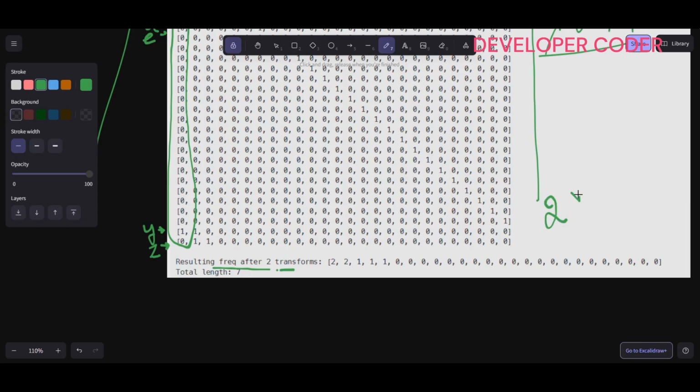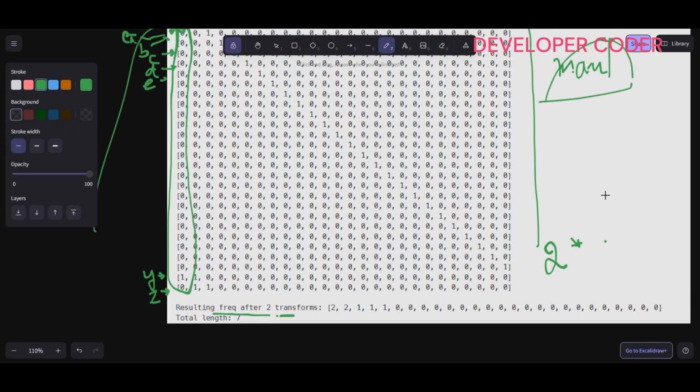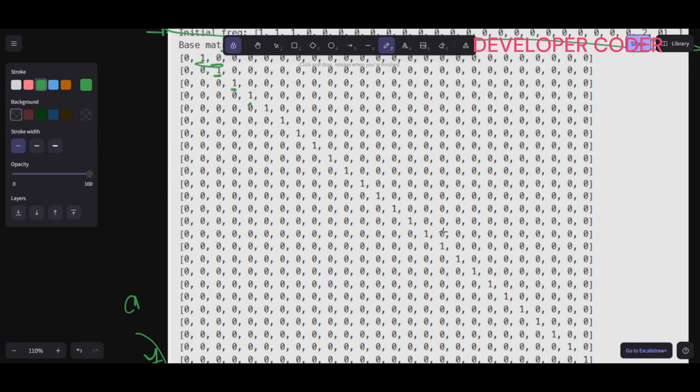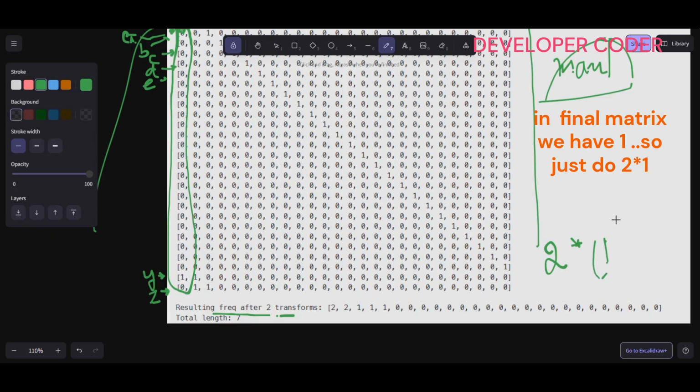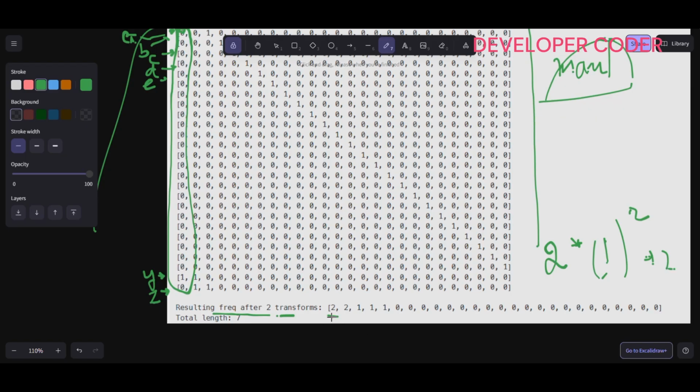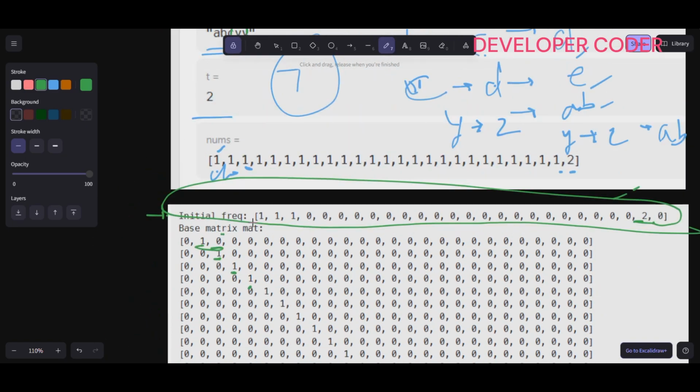Y frequency is 2 and you are reaching to a. So a is here, for a the value is 1 and transformations is 2 into 1 per square. 2 transformations, so you are going to get 2 only, right? So that is why this is 2.